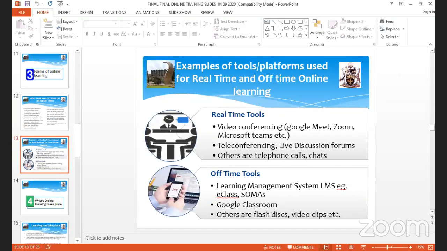Examples of the tools that you may use during real-time and off-time learning include, for real-time tools, video conferencing, where we use Google Meet, Zoom, Microsoft Teams, teleconferencing, live discussion forums, and telephone calls and chats. Those are real-time, because as we are talking right now, as much as we are separated by distance, we can talk live, you can ask questions and you can listen to what I'm talking about at this particular time.